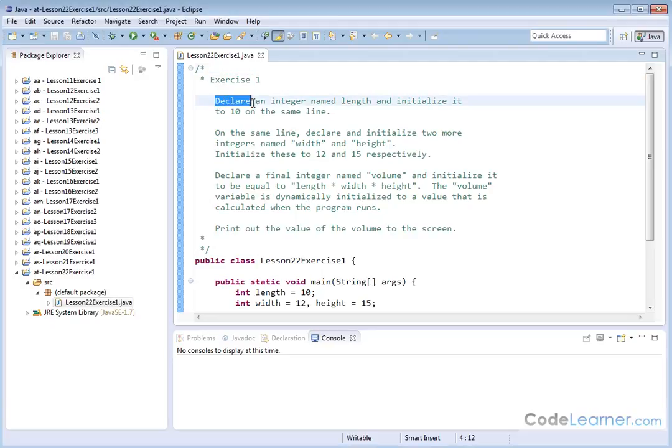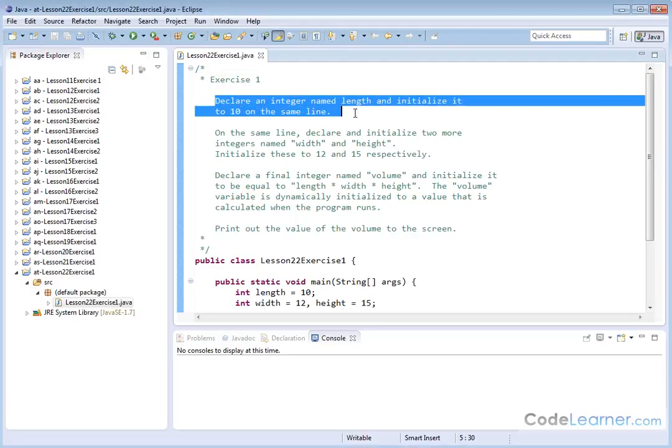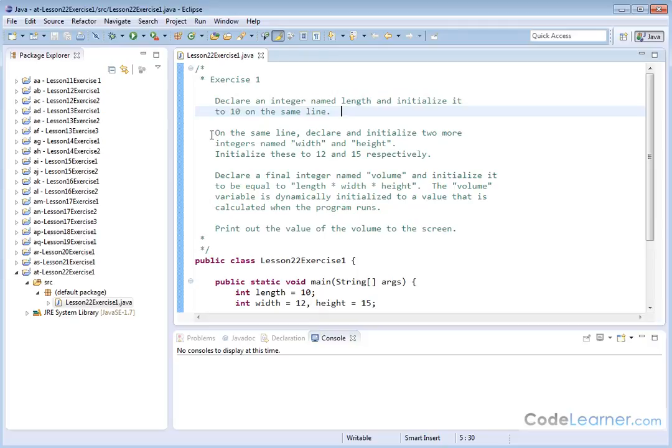We're going to declare an integer named length, initialize it to 10. We'll do that on the same line. Then we will declare and initialize two more integers named width and height, and we'll initialize these to 12 and 15 respectively. Then we'll declare a final integer.